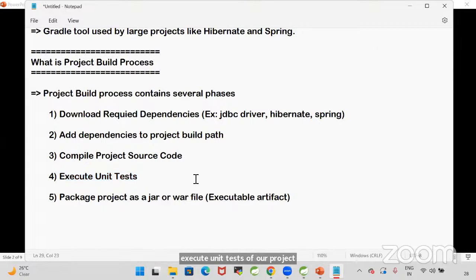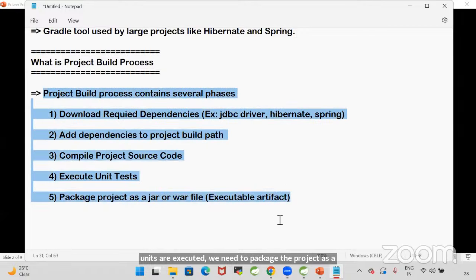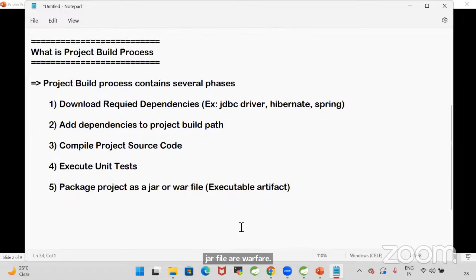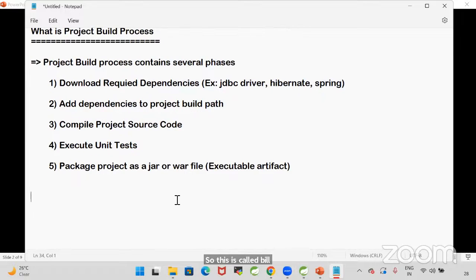We need to execute unit tests of our project. Once unit tests are executed, we need to package the project as a jar file or war file. So this is called build process. For every project, build process is mandatory. Build process is going to convert the project source code into executable file.